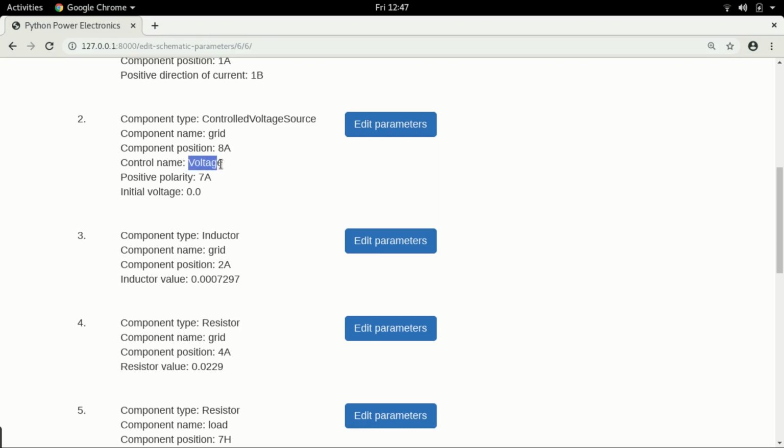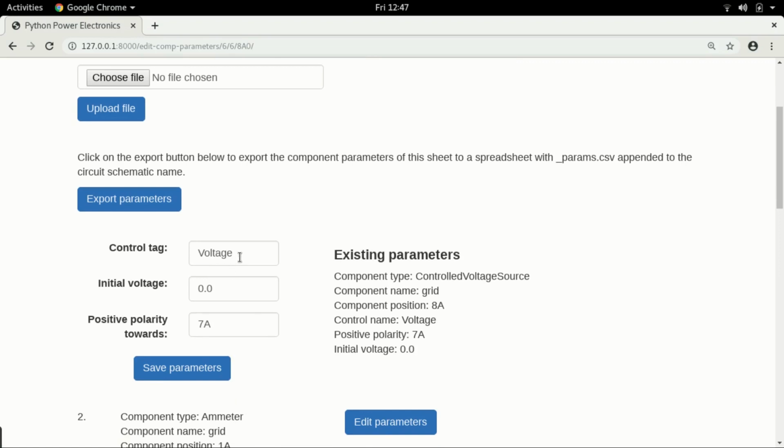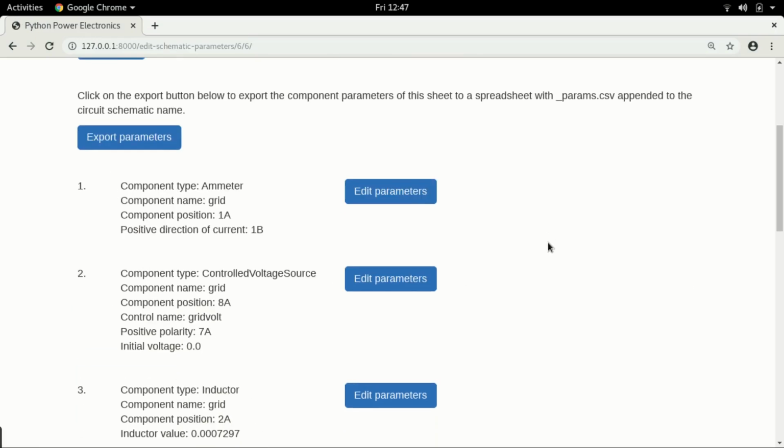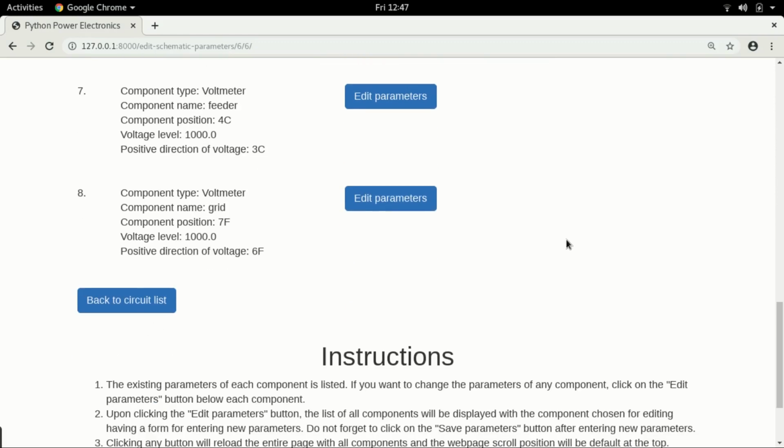Let's just give it a voltage name. We'll go here and call this grid voltage. This is just more for internal debugging purposes. So with this, we're good to go.